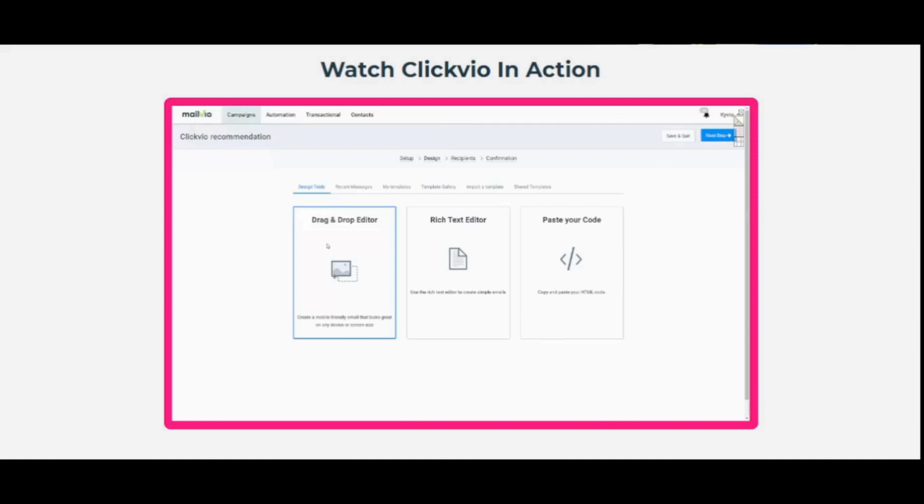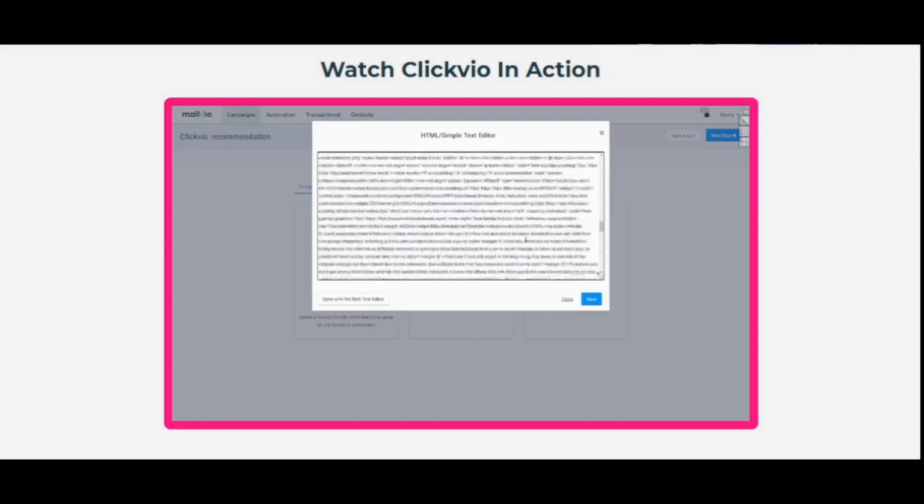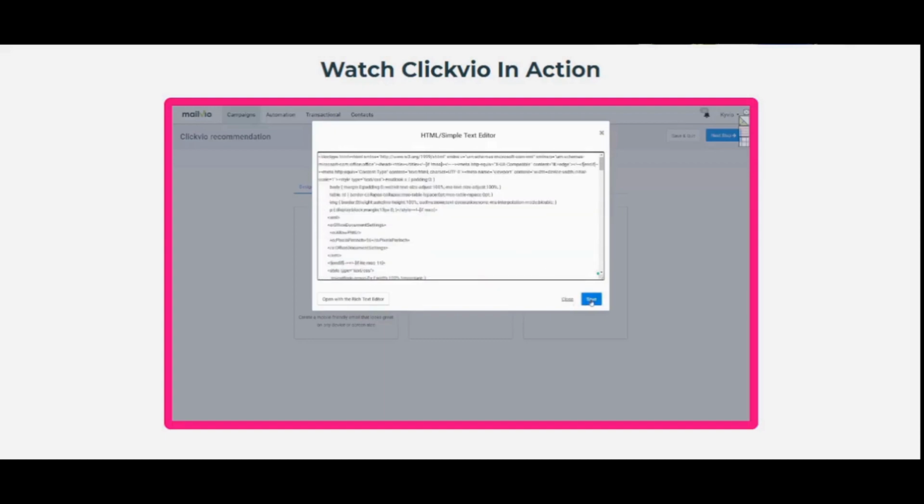I can of course build my own template based emails here, but as I just told you, we have tested it in CLICKVIO. Formatted emails tend to inbox better, have more open rates, and of course, as a result, more click-through rates than, say, the other emails. So I'm going to go ahead and use the paste your code option. I'll paste the HTML code over here. So this is the code that the CLICKVIO template gave us. Go ahead and click save.